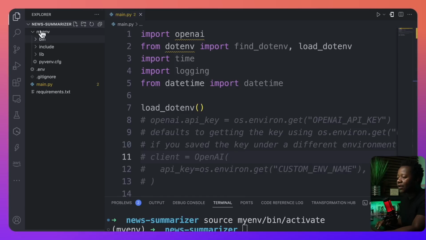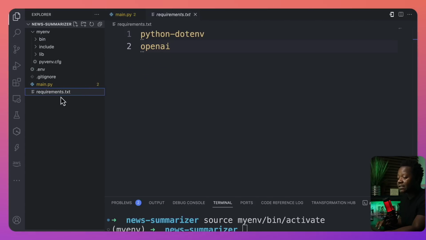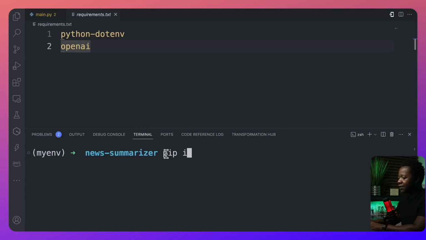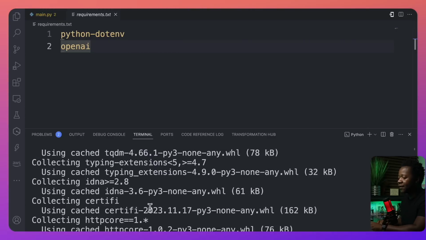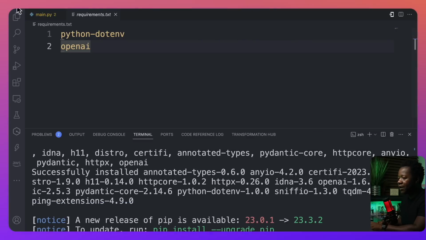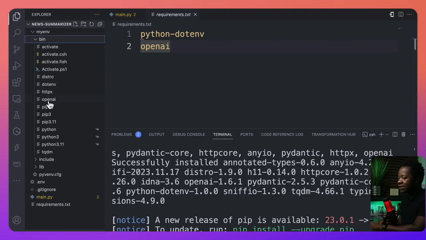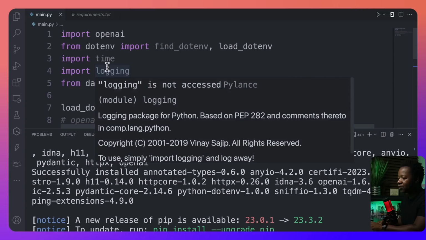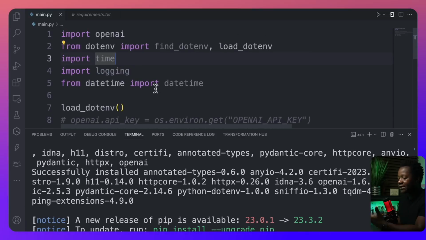I have already created this news summarizer. So I've got the environment going. I have everything. I also have the requirements.txt with python-dotenv and OpenAI, of course. And I'm going to say pip install -r, pass the requirements text, and go ahead and make sure that we have all of that installed. Okay, again, if you go to my env bin, you can see we should have .env as well as OpenAI set up for us.